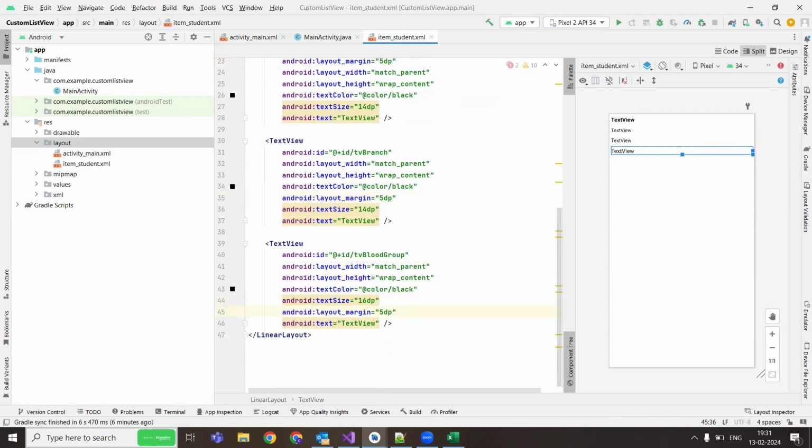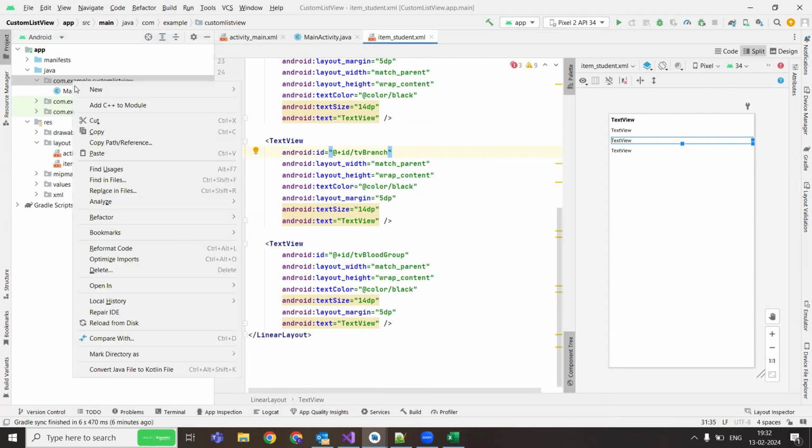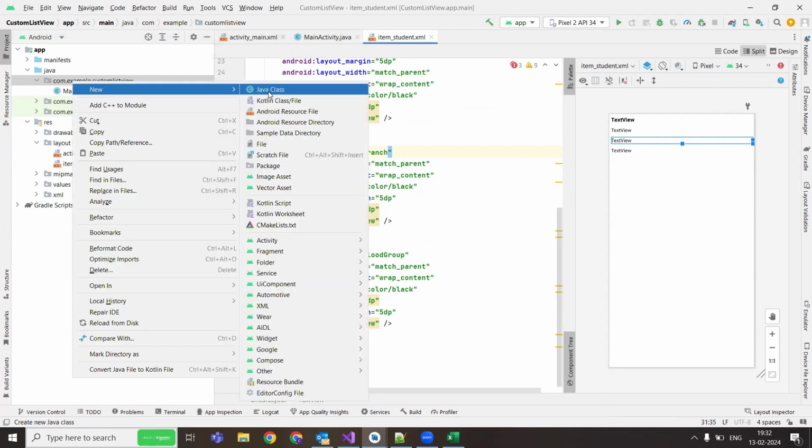So perfect. Now everything is done. So we are displaying 4 data. Okay, perfect. Now we need to link this into our adapter class. We'll do that later. Now what we'll do, we'll create one more class, a Java class.